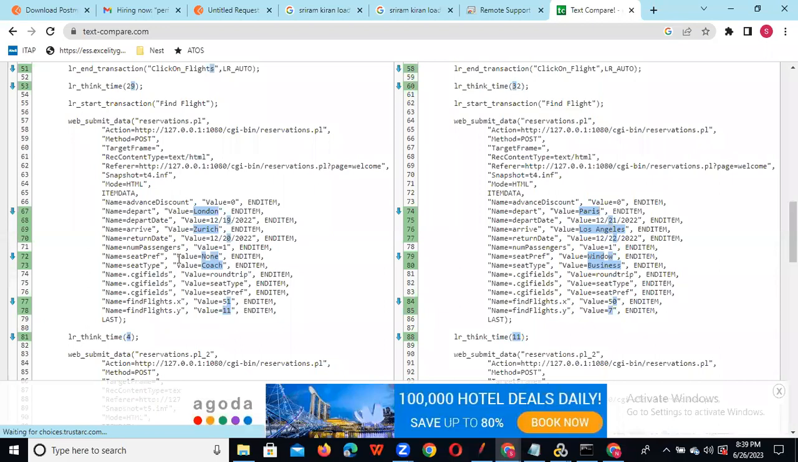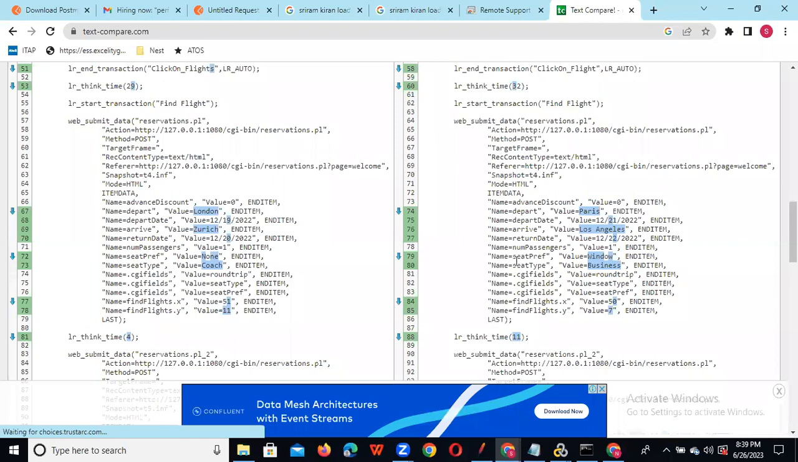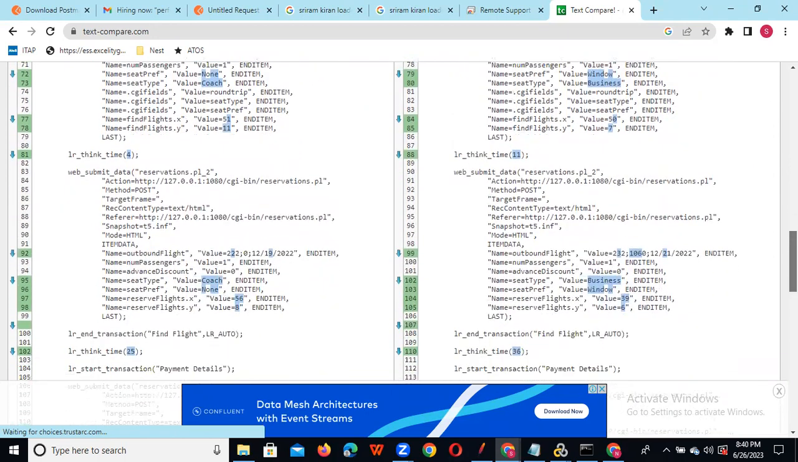You can observe here the seating preferences: None here, Window here, Coach here, Business here. So this is also changing. Wherever it is changing, that is a dynamic value, and you need to identify it. Coming to here, you can observe the XY coordinates are not dynamic values. Come to the next transaction.